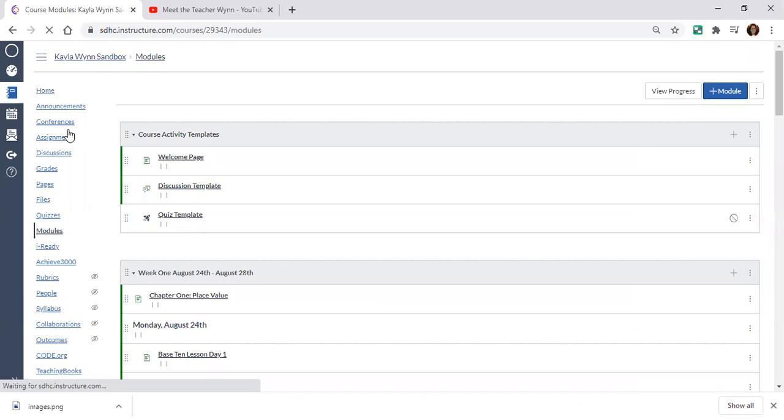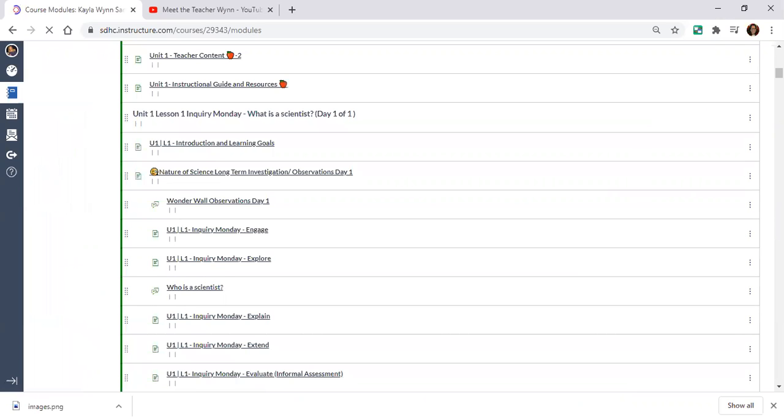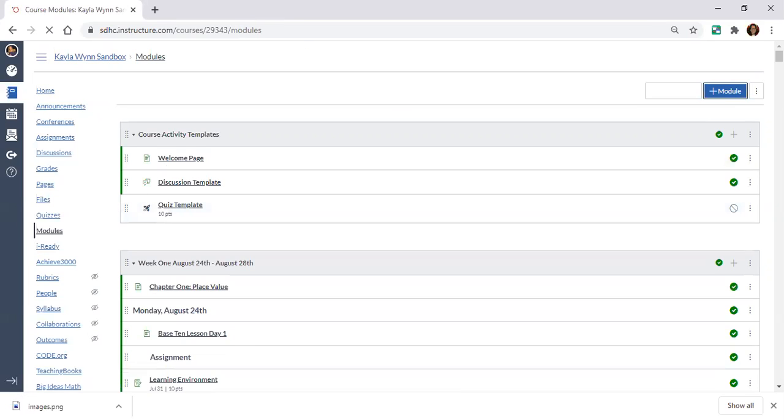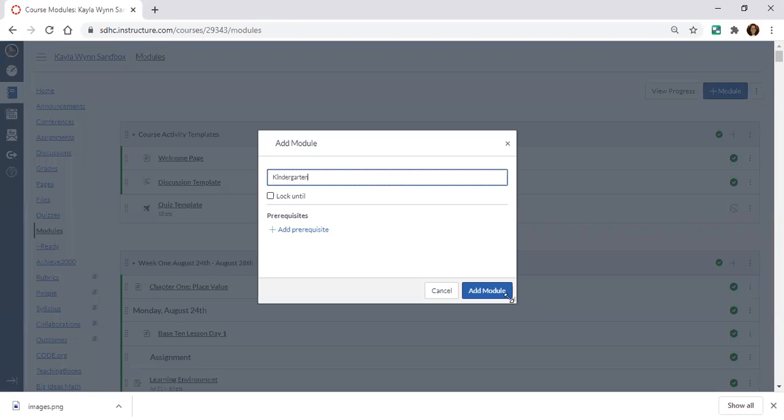All right, so if you want to make a module for every grade level, I wouldn't worry about putting stuff into the modules for now. I would just create the modules. So I'm going to create a module by clicking this blue button that says plus module. And it should pop up. Okay, and then I might put like kindergarten. And then I'd add the module.